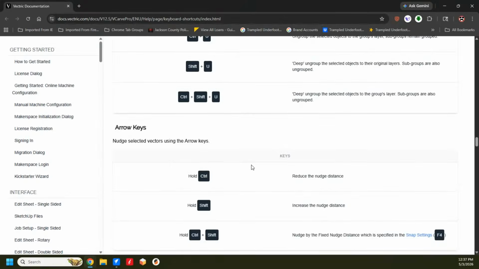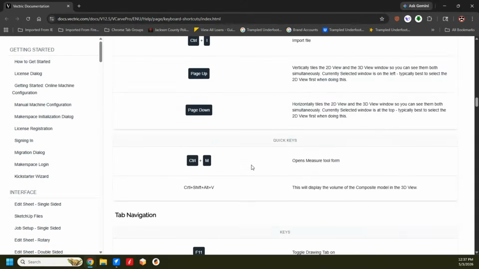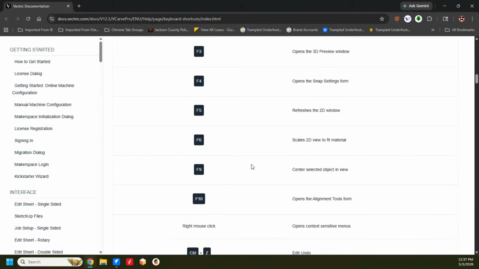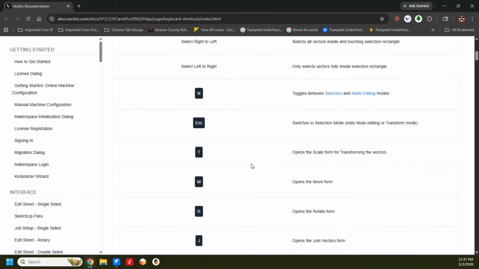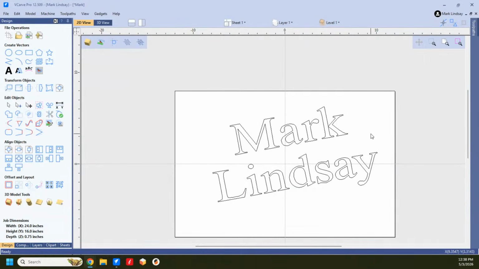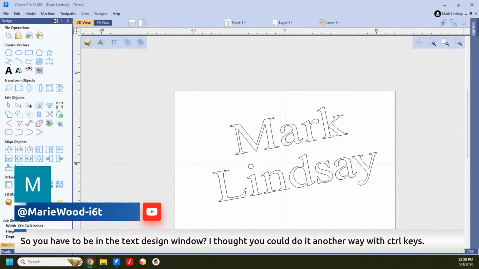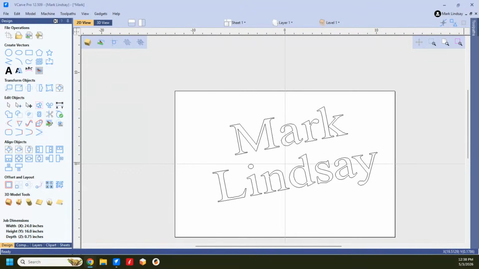So nothing specific to text anyway. General shortcut keys. Nope. Okay. So there's no keyboard shortcut that I could find. So the short answer to the long question is you have to be in the text design window. Yes. Thought you could do it another way with control keys. Not that I can find.